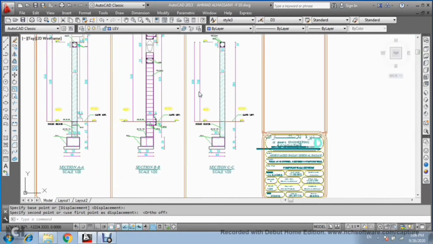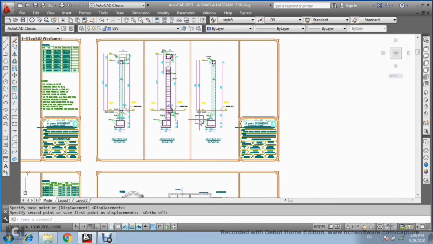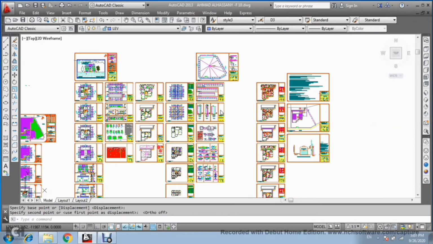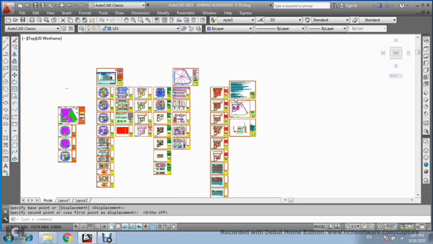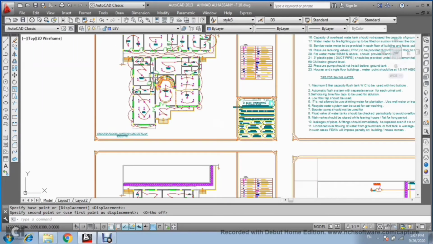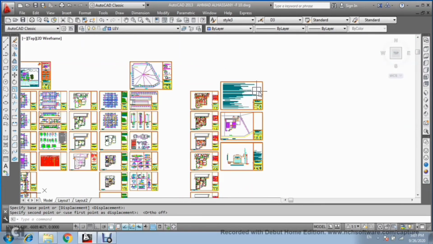Here are also the sections. You will completely understand how to make a section and how to make an electrical plan. So it's a very helpful plan.